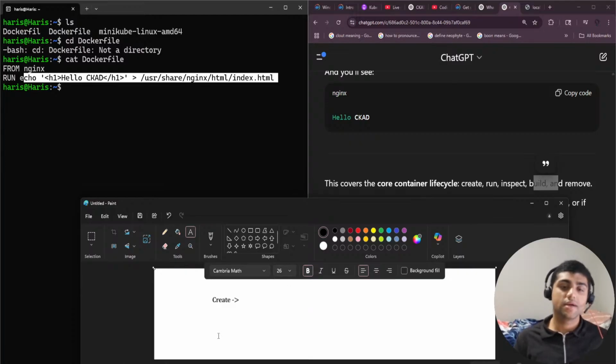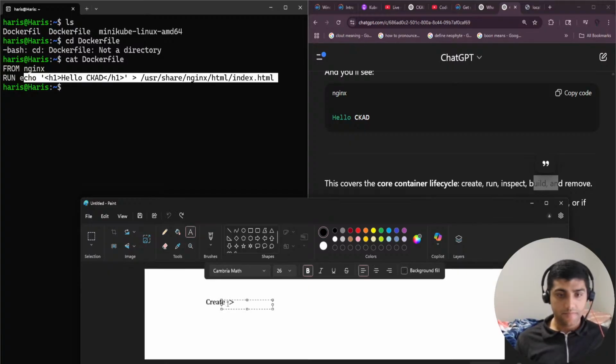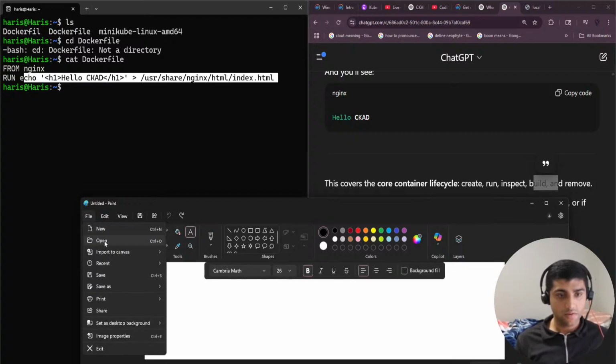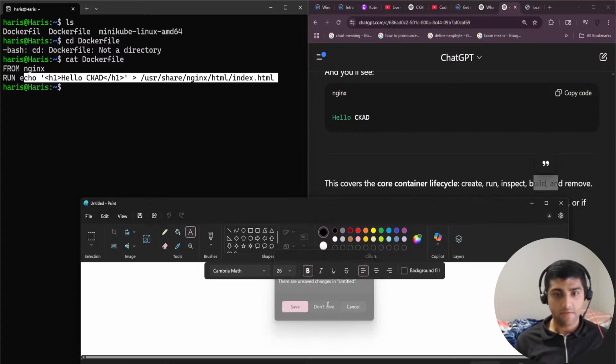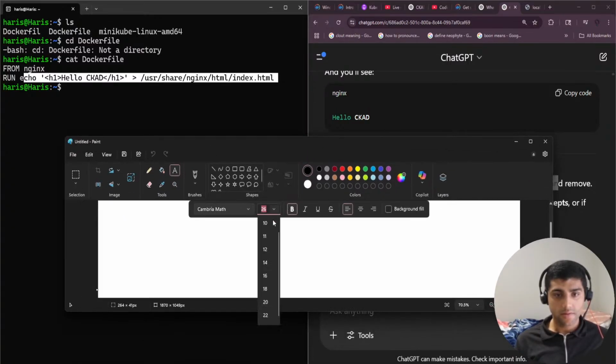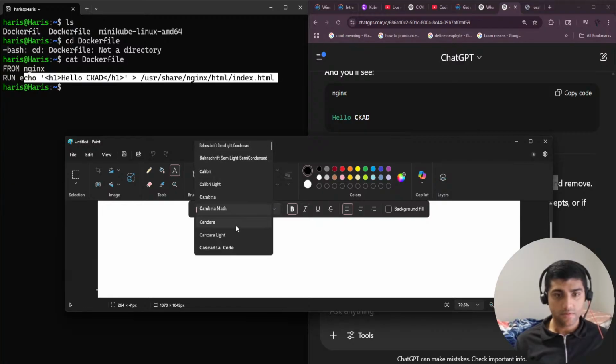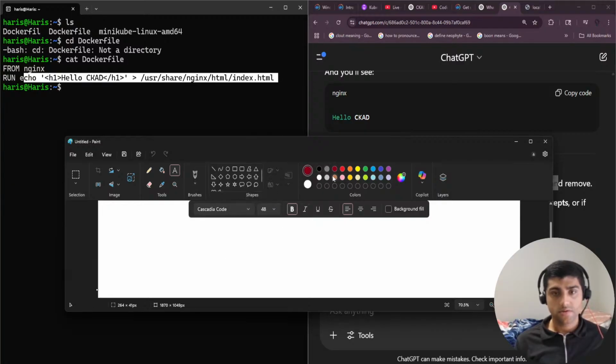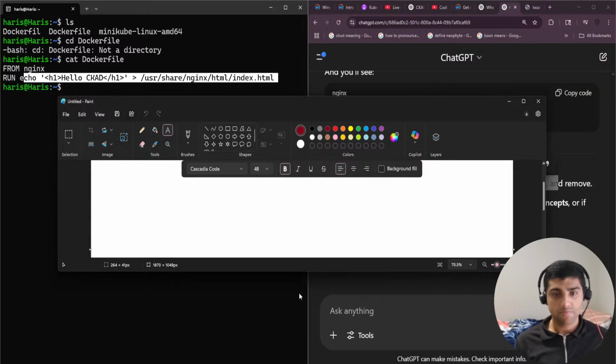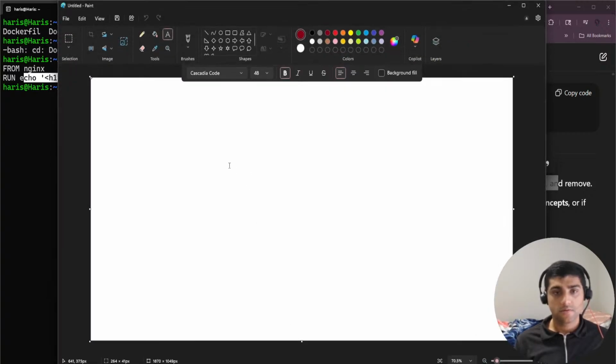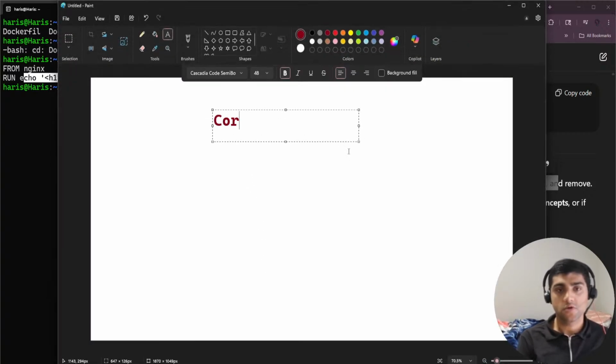You know what? I'm gonna actually make the text bigger because I don't like this one. Let's see. Or maybe just create a new one. Okay, don't save that one. And make the text bigger. Bold. This one looks good. Make it red so it's prominent. Okay, say core container lifecycle.